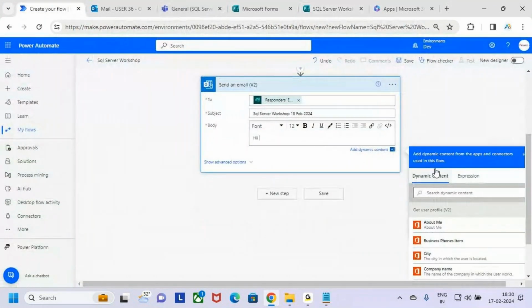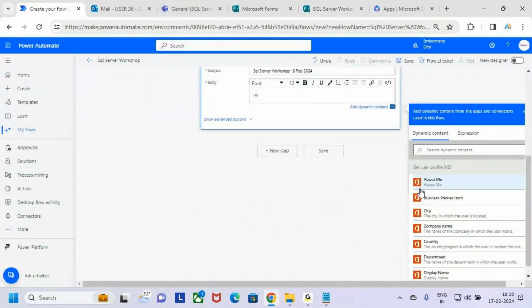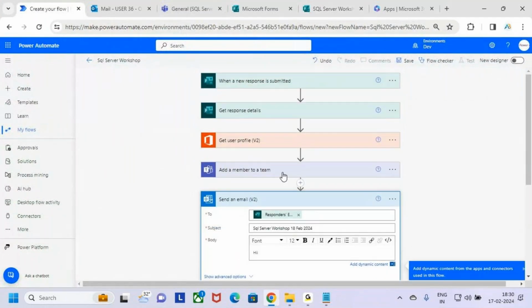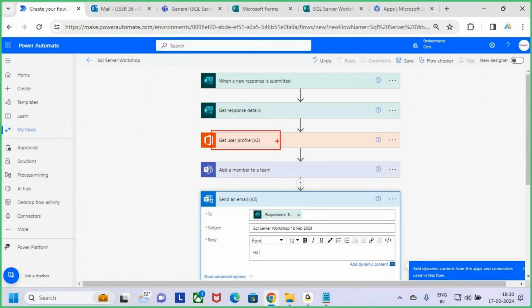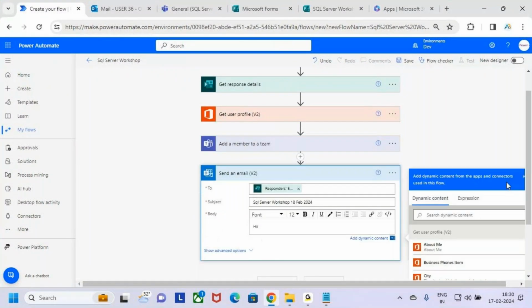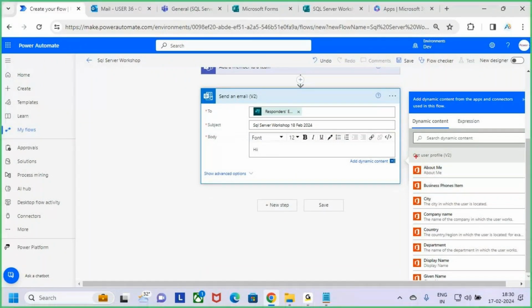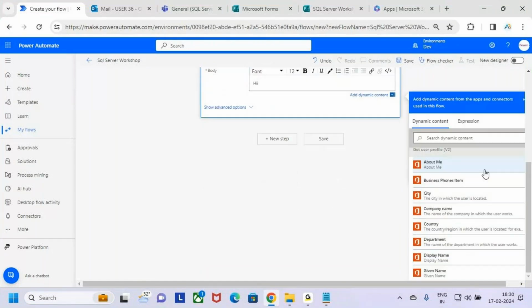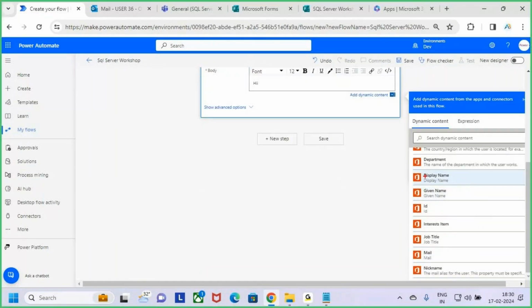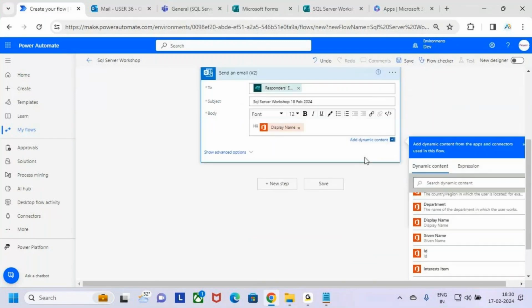So go to the dynamic content. Already, which user is responding, that user's complete details I'm getting here, user profile. So go to the user profile. This is the get user profile. Under this, these are the things you are able to see. Now scroll down. There is something called display name. Select the display name. So here it is going to select which user is responding, that user's name. Select it and keep it in bold.